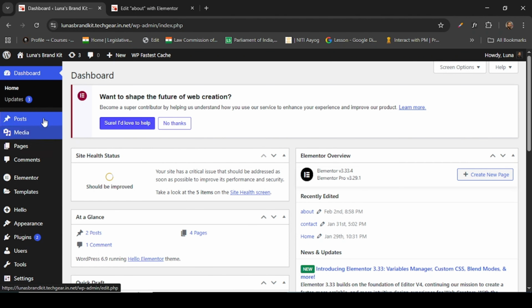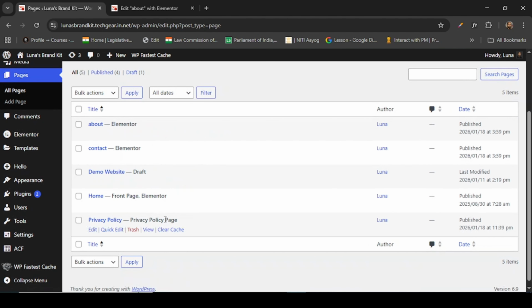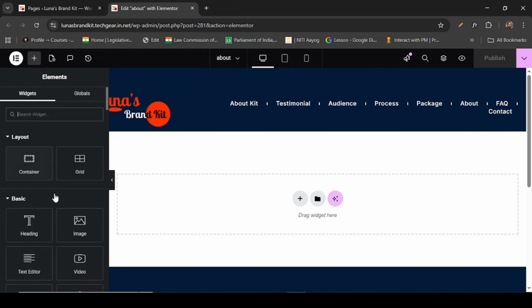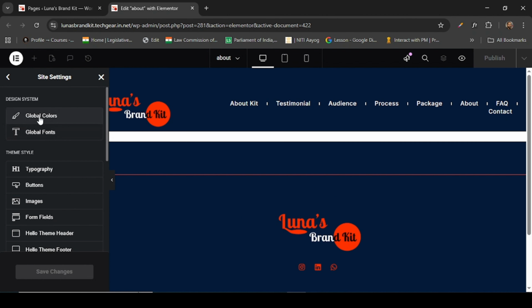So first you go to your WordPress dashboard, click pages and choose any of your pages and click edit with Elementor. So it is Elementor dashboard. So top left corner you will see the Elementor icon. You click on Elementor icon and you see the site settings. So once you click the site settings, here you can see global color.